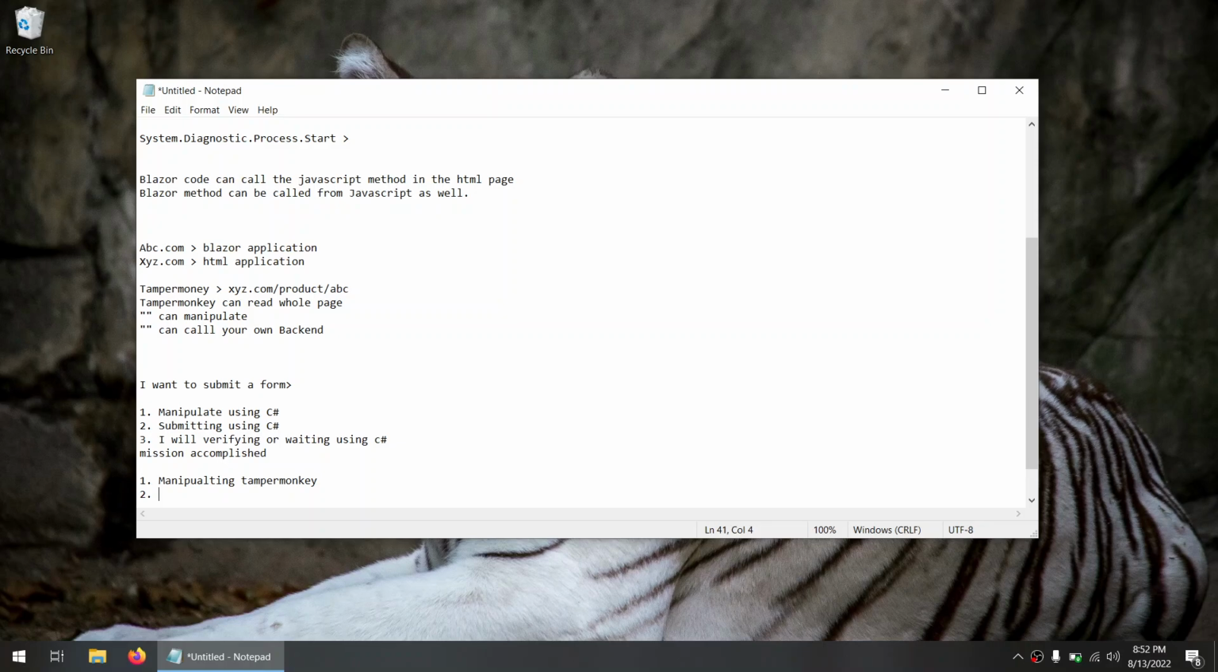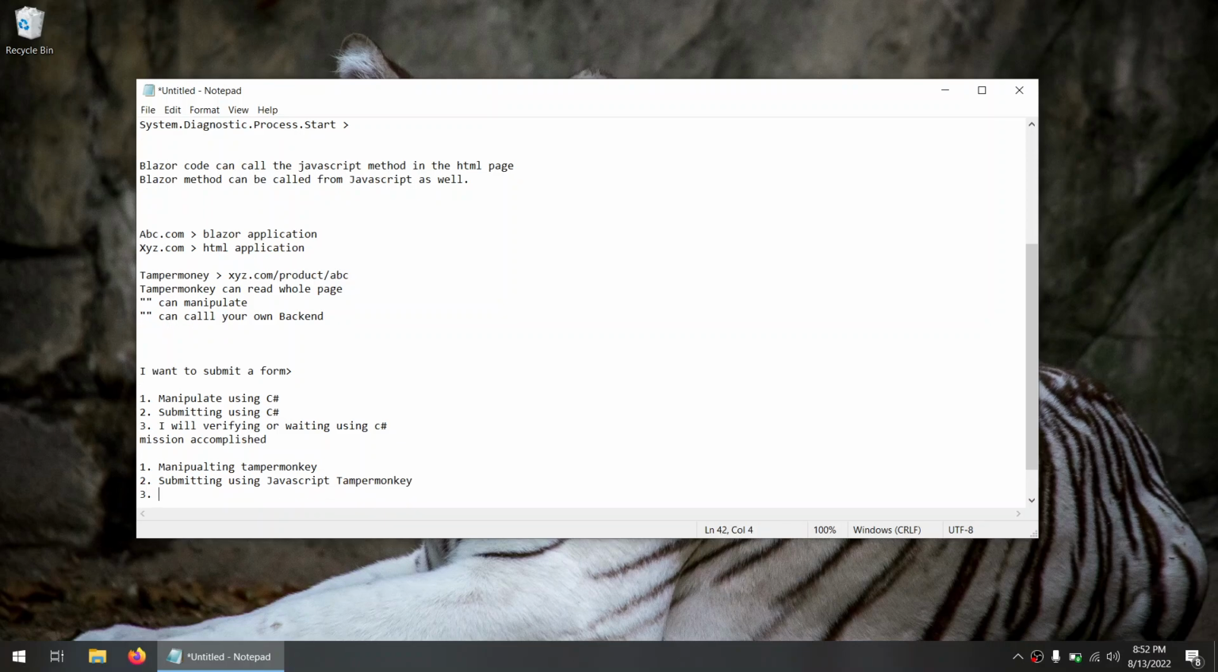So we will be submitting using C sharp, sorry, JavaScript. Again, it will happen using Tampermonkey. Verifying or waiting can be done using Tampermonkey as well, because you will be calling an endpoint. Now you have full control. There is no relying on anybody else, because this automation is yours. You can call the data. You can also write the code for when it is failing. You can also figure out what happened.